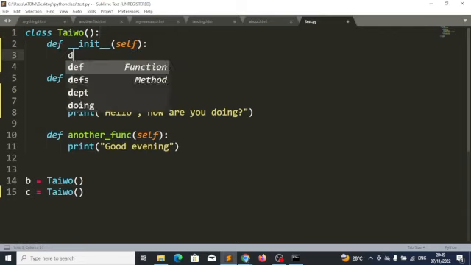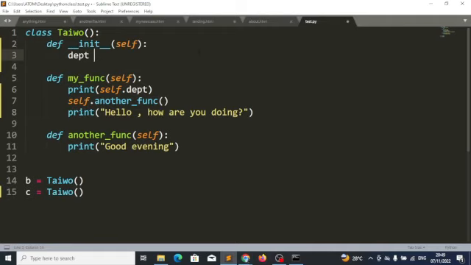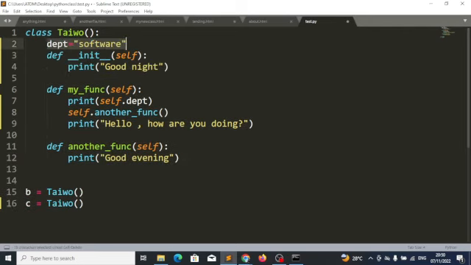Now, if I say department equals to software, this department is a local variable to this init, meaning I won't be able to use it here. I won't be able to use it here, but that's not what we want. I want it to behave exactly the way it was when it was here.